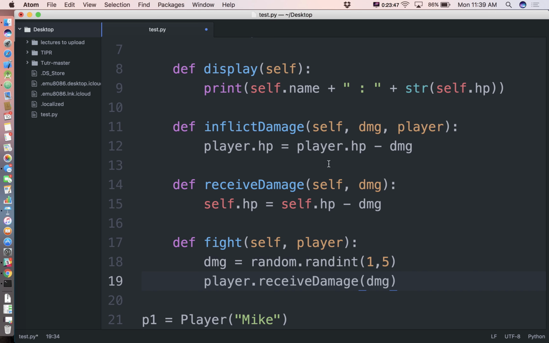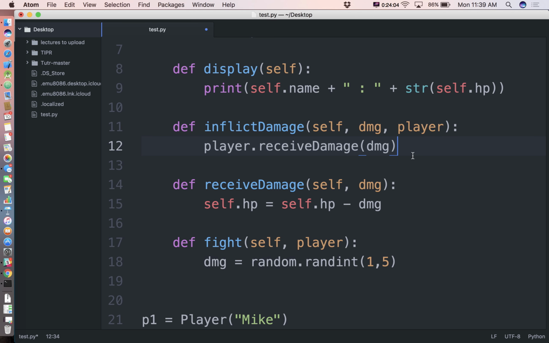So I can either inflict the damage on him. Now, I see what you're saying. You want to do maybe something like this. When I inflict damage, I still need to have the player I'm going to inflict it to, but you can take this and put that in there. So instead of having that there, we can put that like that. So when I want to do damage, I'm then going to say self.inflict damage. How much damage? DMG amount of damage to player.